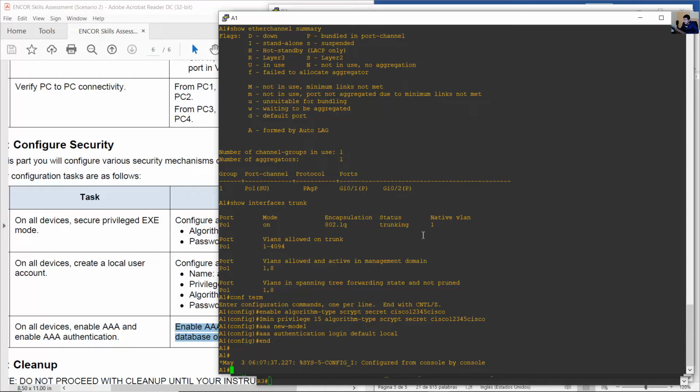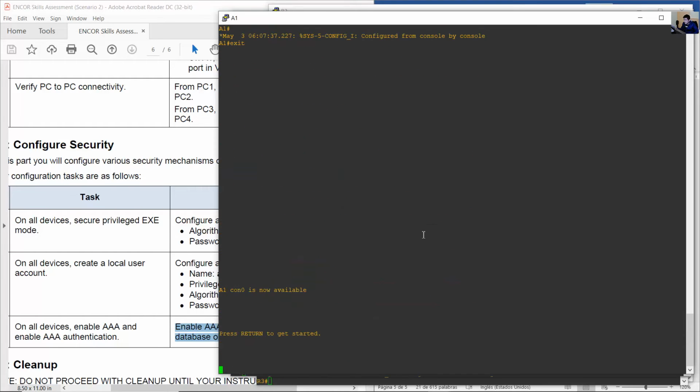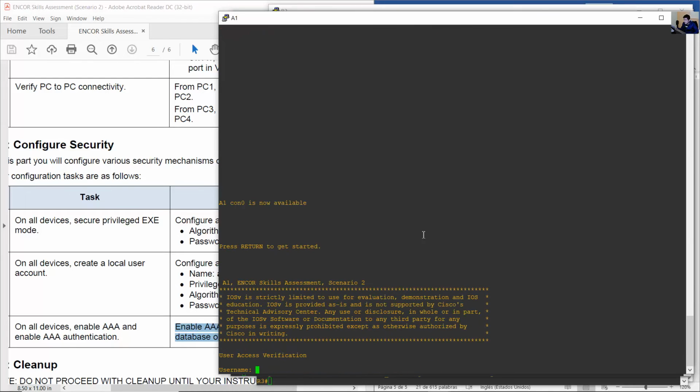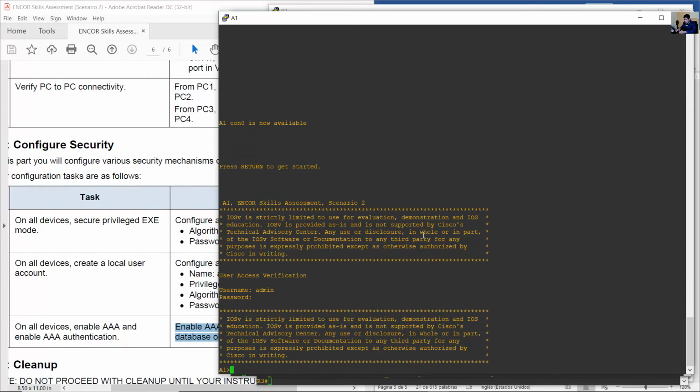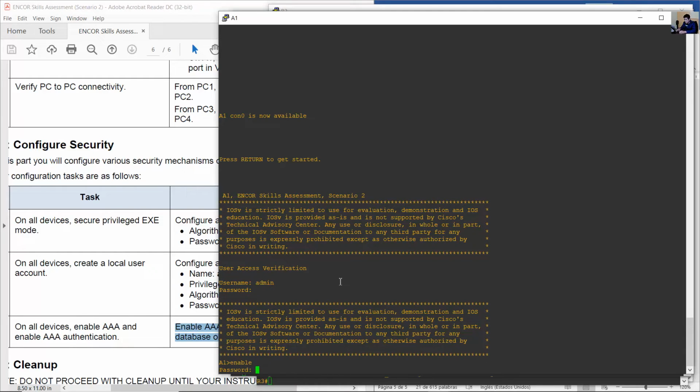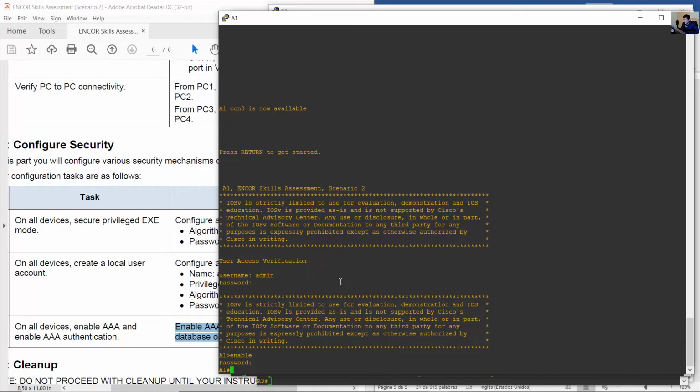Okay, and to verify this, for example on A1, use exit, press enter, the username is admin, password is Cisco12345, Cisco. Okay, very nice. And enable password Cisco12345, Cisco. And very good. You can verify this on all devices.